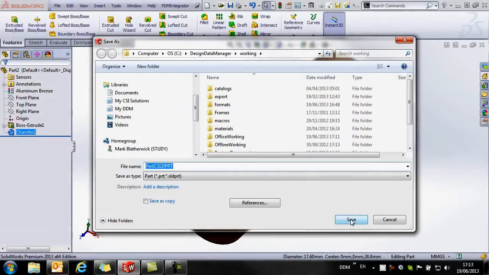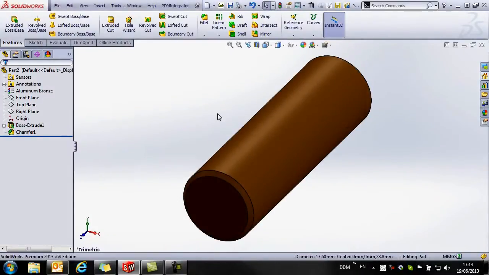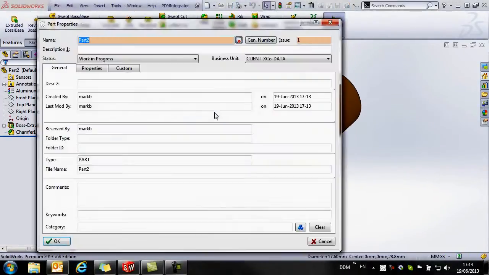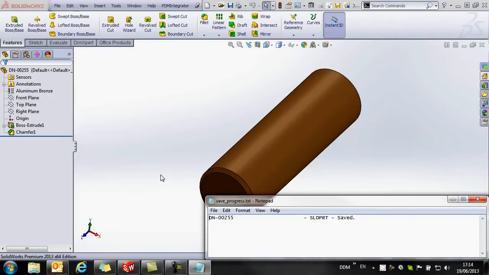So initially the part is saved to our local drive, and then we are prompted to save the part back to DDM through this properties window. First thing I'm going to do is to assign a part number to this model that I've created and give it a description. And this is a wrist pin. So my model is now created and stored to DDM.